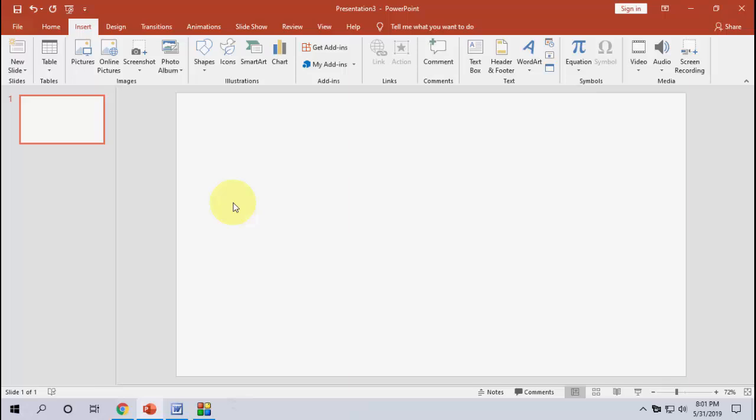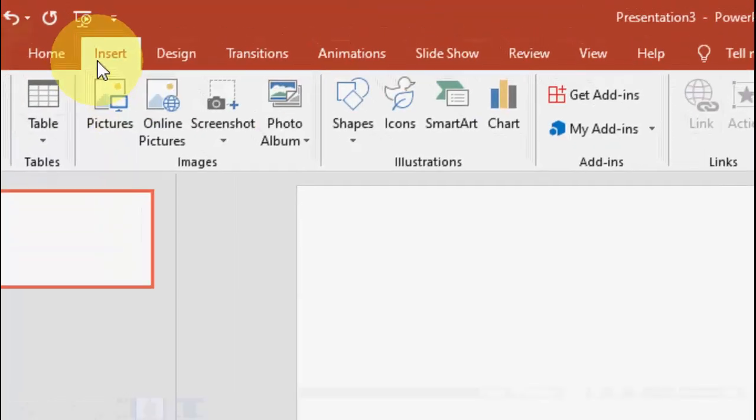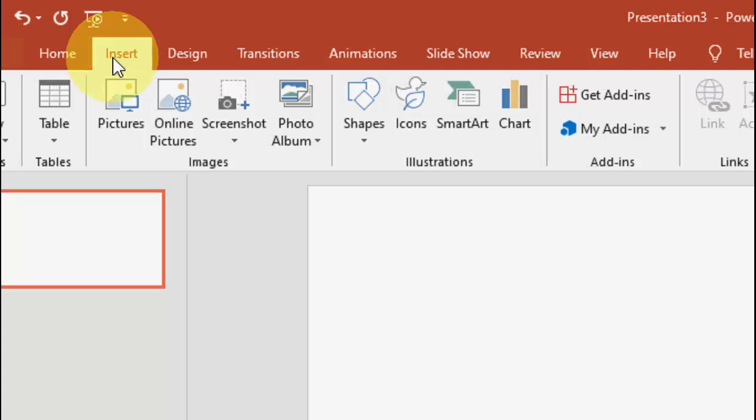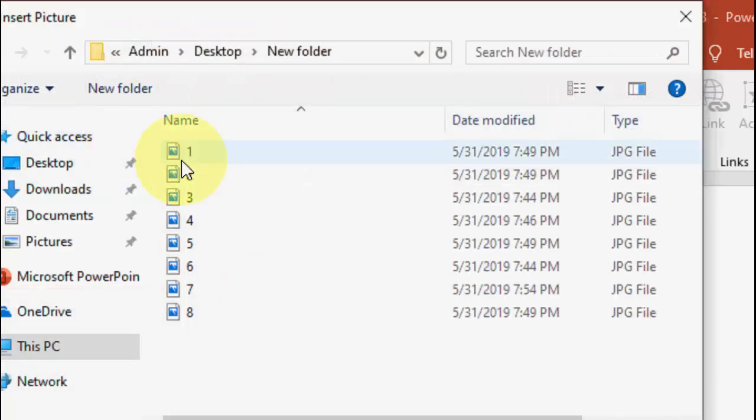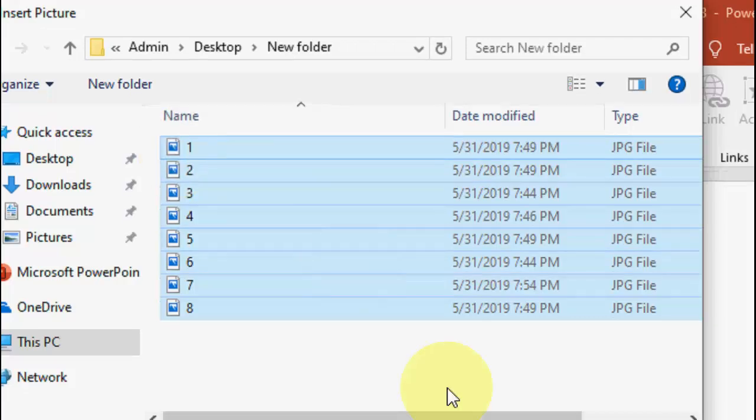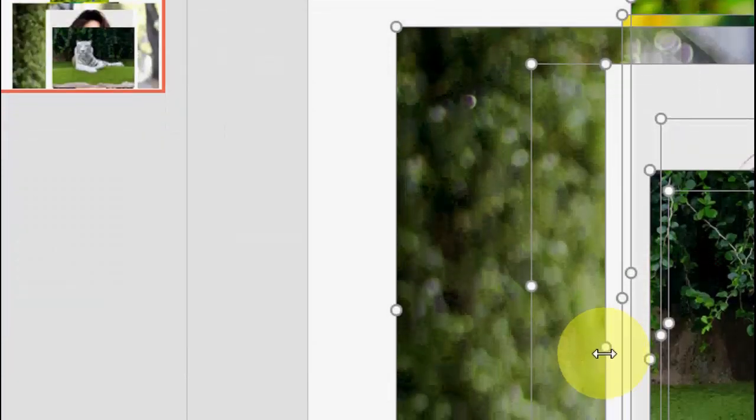In this video we will learn how to resize all pictures to the same size in Microsoft PowerPoint. I'll show you easy stuff, okay? So first open your PowerPoint, take the blank slide, go to Insert, then click on Pictures. Select all your pictures and then click Insert.